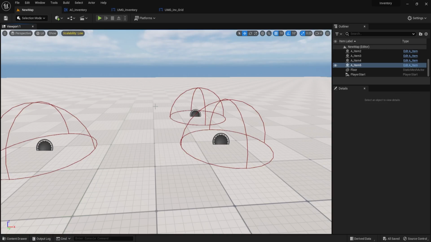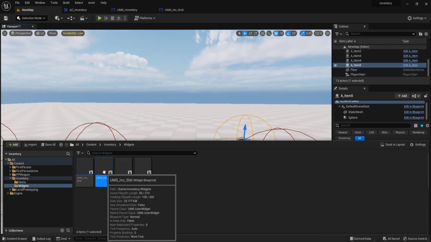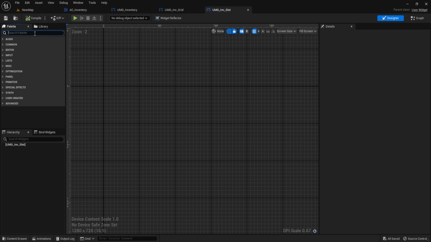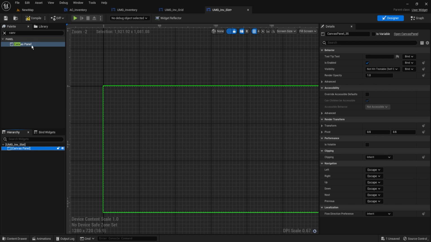I just forgot something. The item inventory slot is invisible. We don't have anything yet, so we don't see anything. So let's give it a bit of a visual so that we know exactly what we're looking at. The visual I went with is a canvas panel, because we can't do anything without a canvas panel.